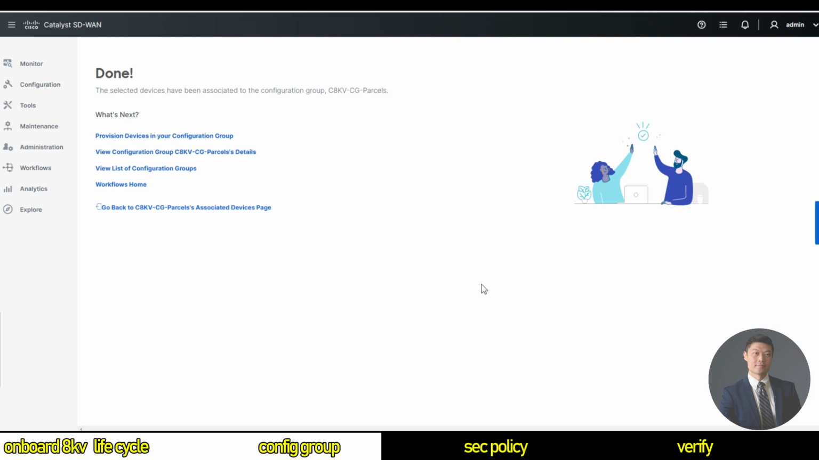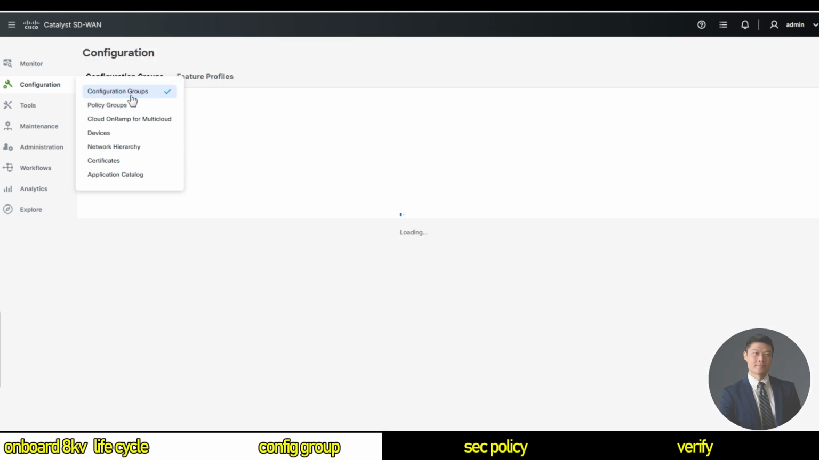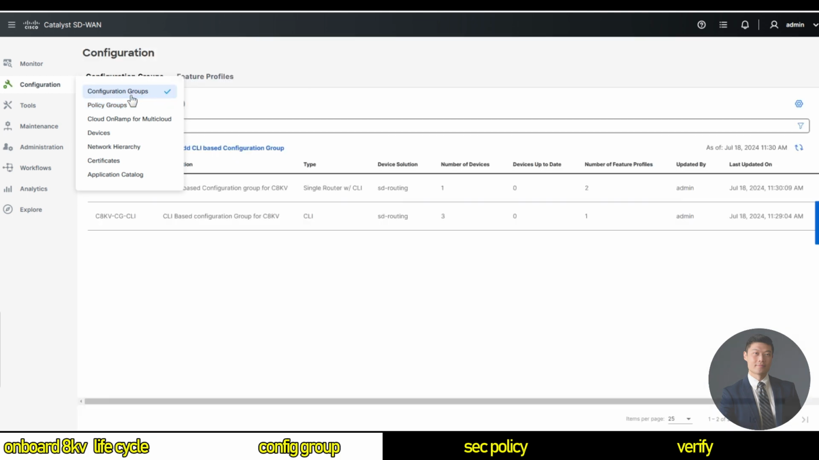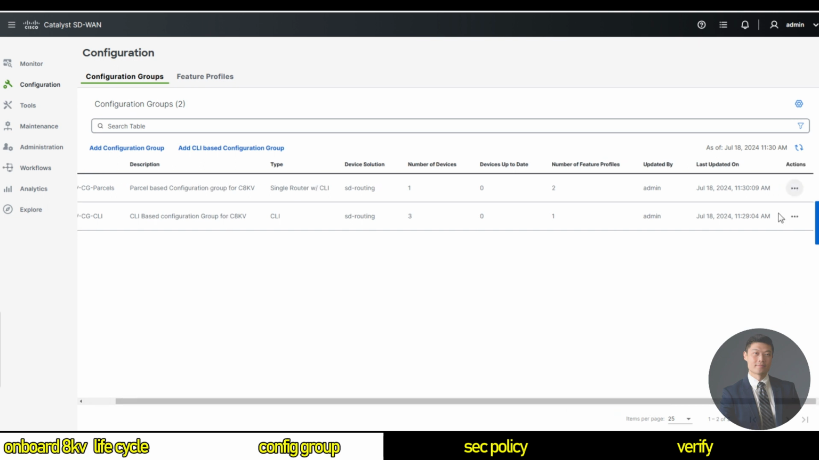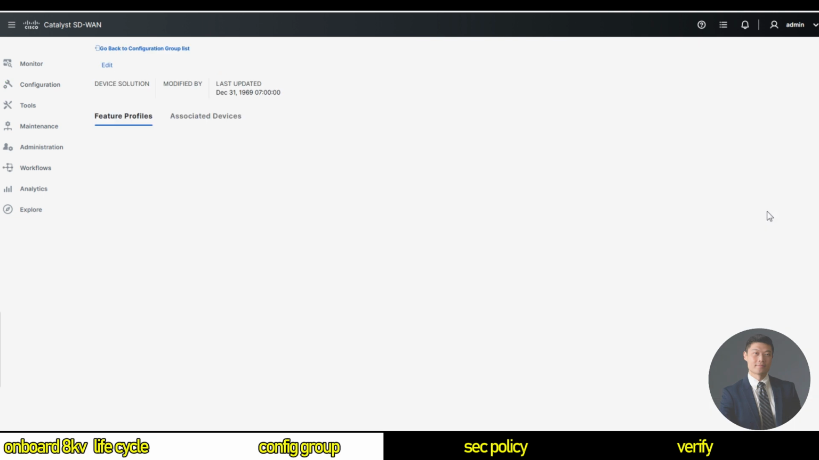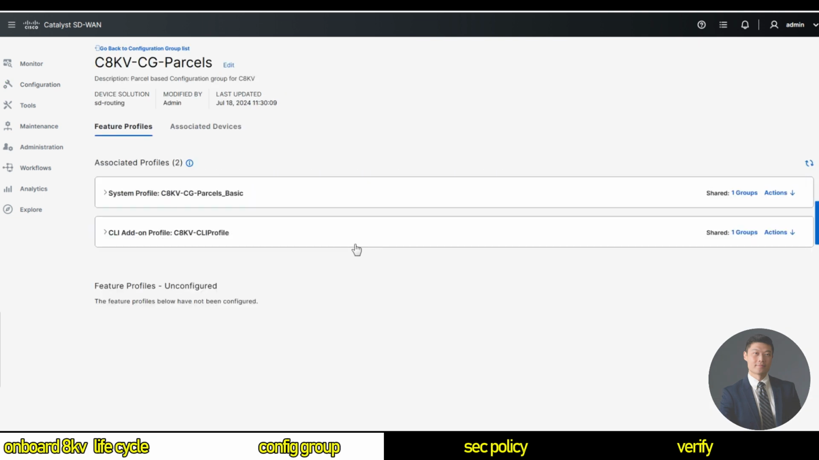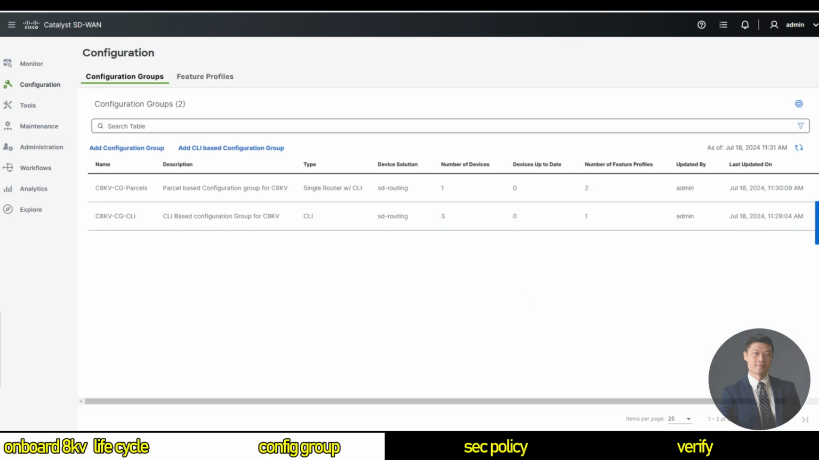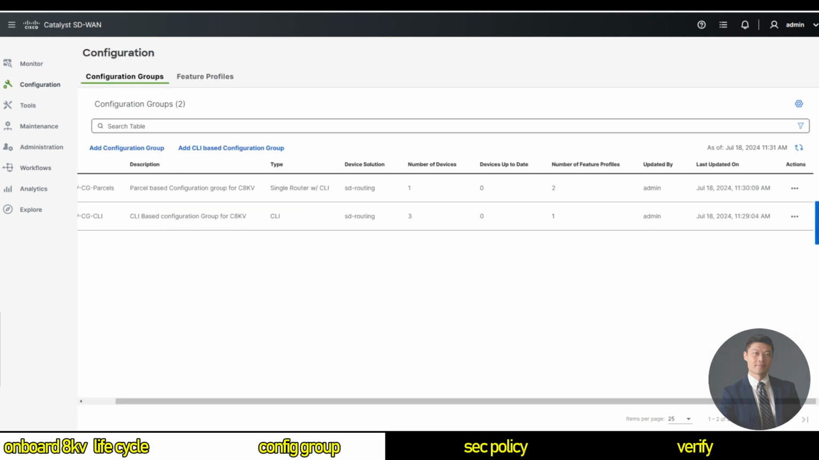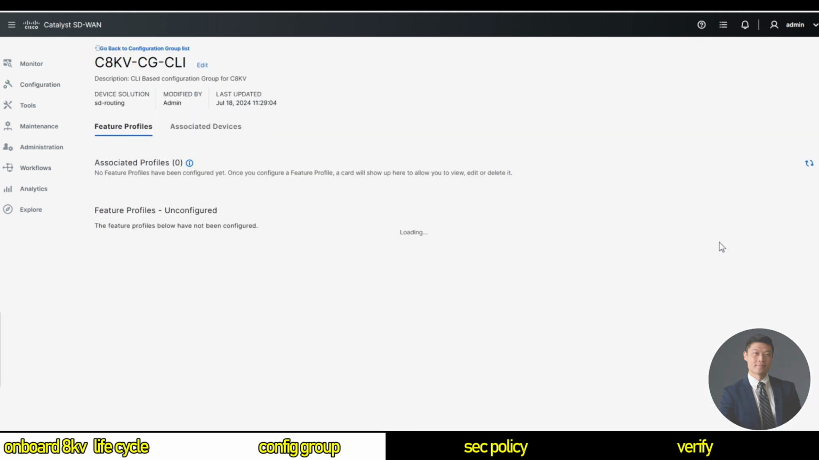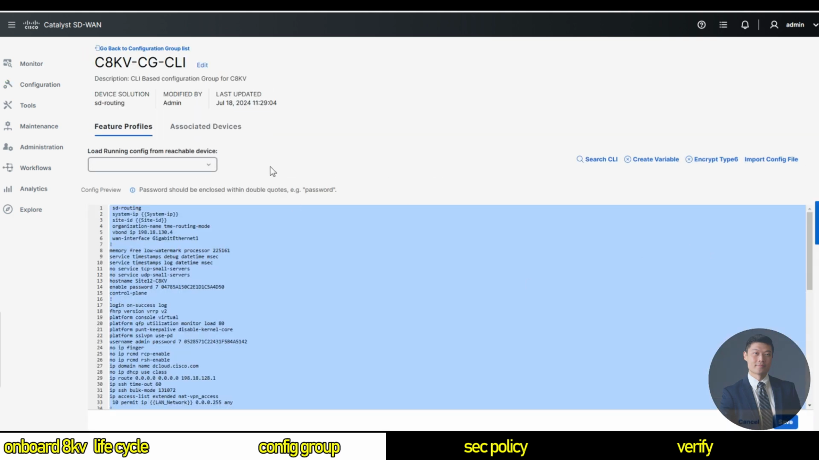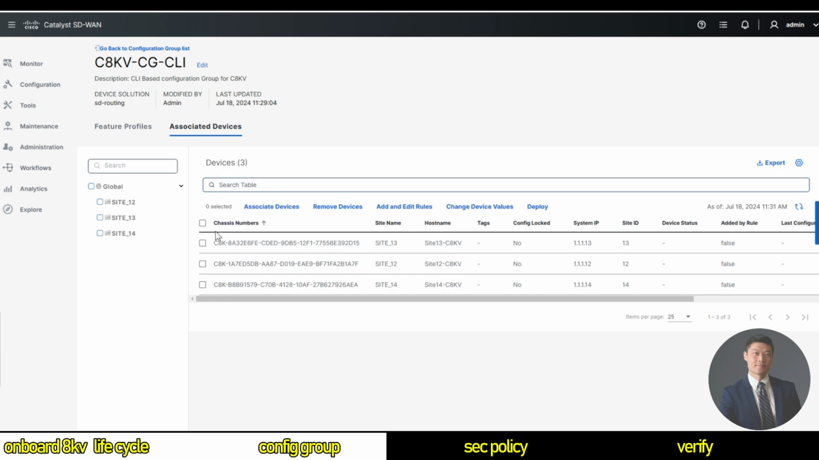So this goes to configuration group. Go ahead and add the parcel-based. I would first do the CLI-based. Find the associated device. Click deploy. Next.